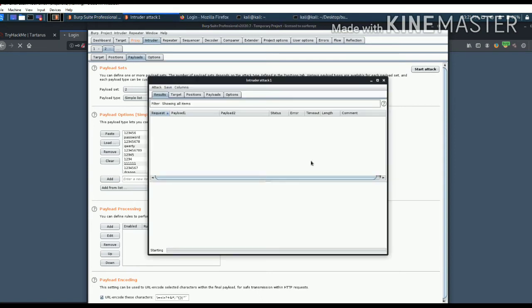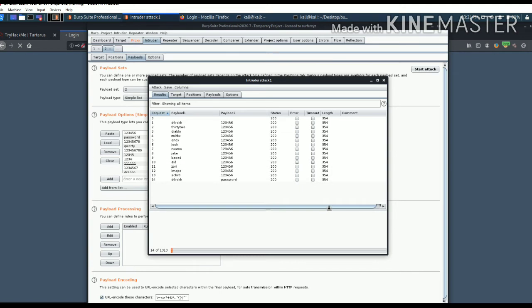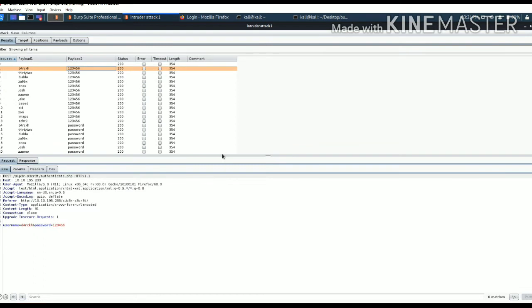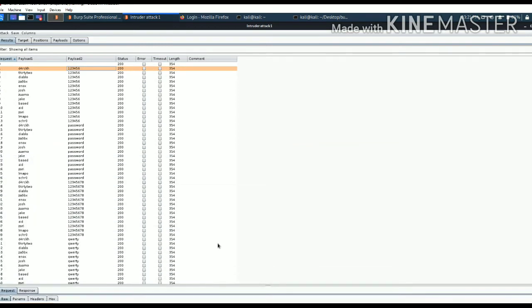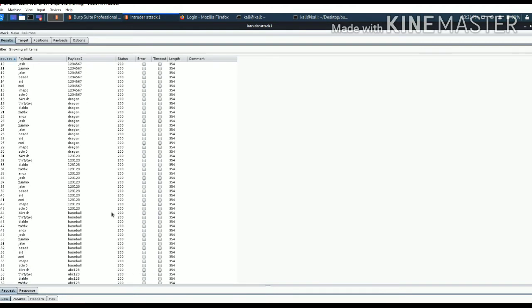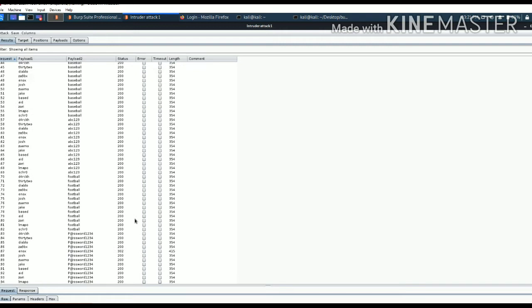When you start the attack, you will be able to see the status and the length after typing this information, which is different for every try. Here I will tell you how you will be able to differentiate between the wrong credentials and the right credentials. If there is any credential which is correct, then you can see a change in the status and a change in the length. Till now we have nothing like that, where we have status 200 and the length 354.